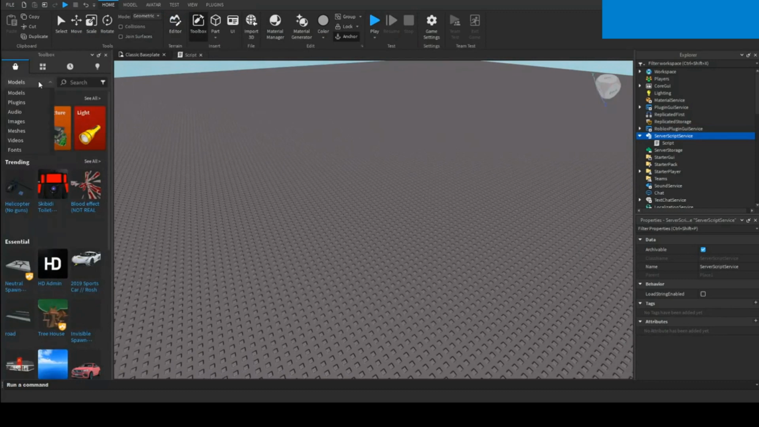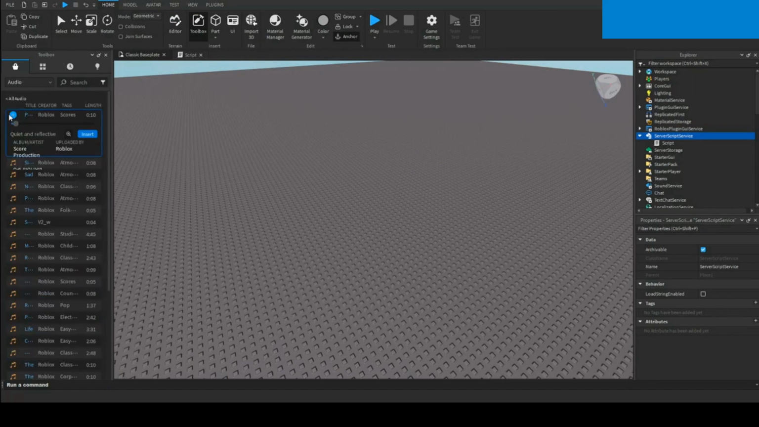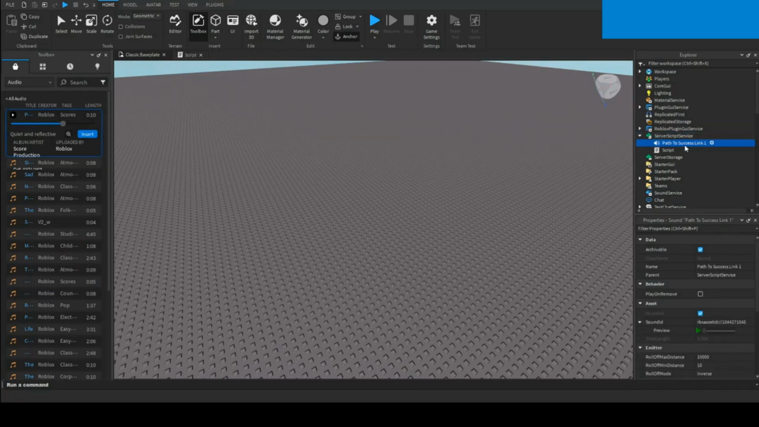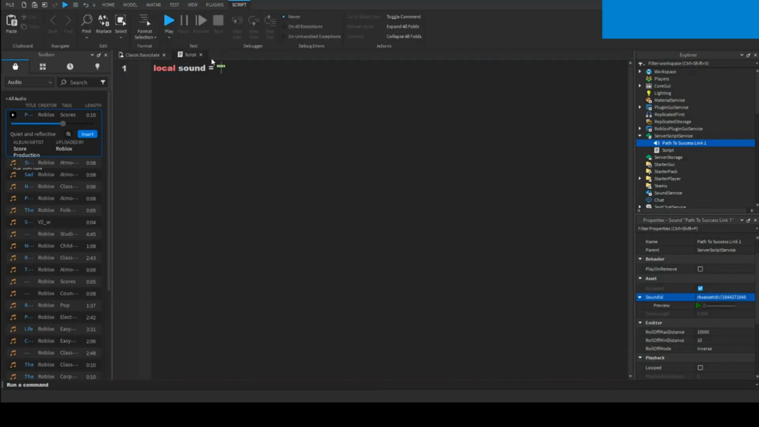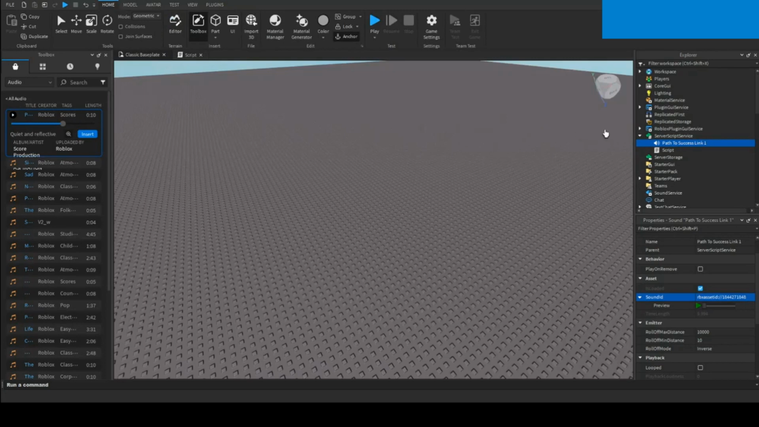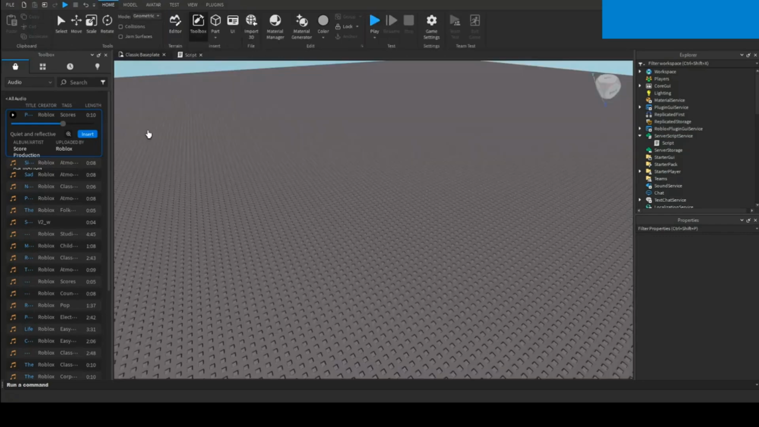So I'm just going to, from the toolbox, find some sound that would fit as background music. So we will copy the sound ID, and then in our script and these quotation marks we will paste it. Then we can remove the sound and return to our script. Now we have to figure out how long our sound is. So in this case, this sound is 10 seconds long.